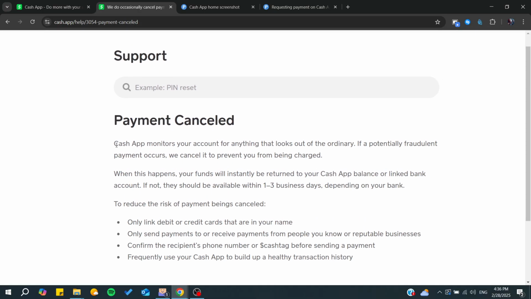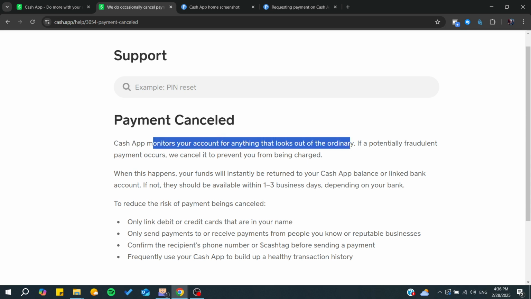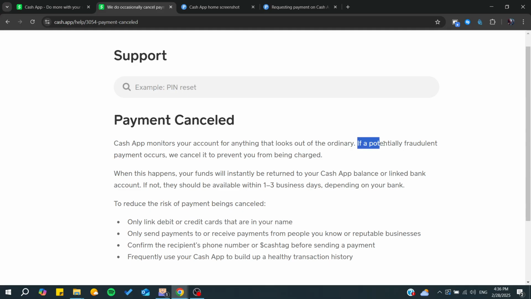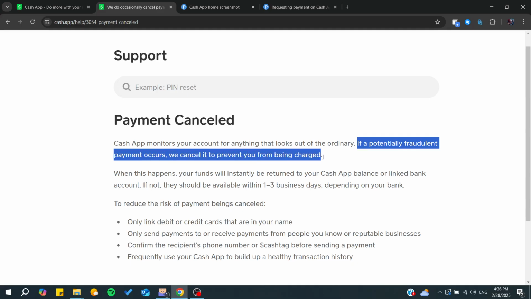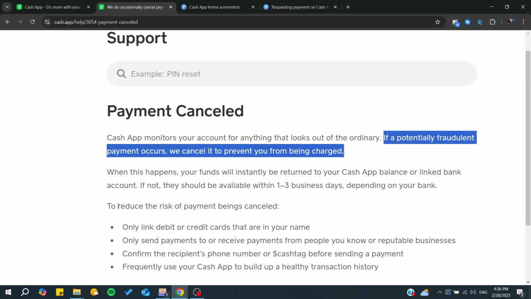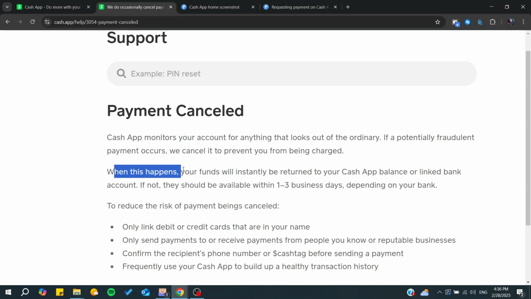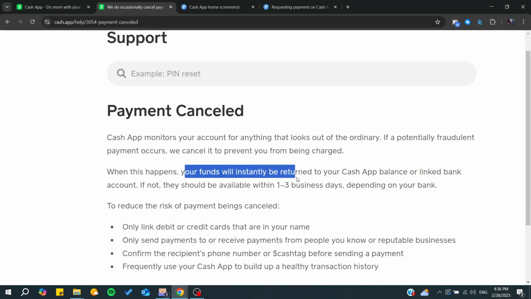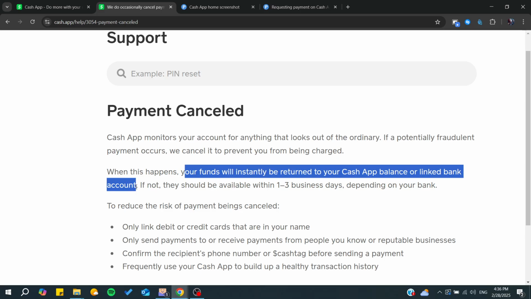So basically the Cash App application monitors your account for anything that looks out of the ordinary or that seems suspicious. So basically if a potentially fraudulent payment occurs, it will be cancelled to prevent you from being charged. And basically, when this happens, your funds will instantly be returned to your Cash App balance or linked bank account, and basically, the operation won't be successfully done.